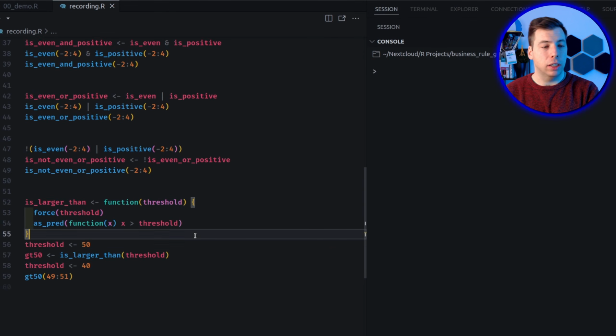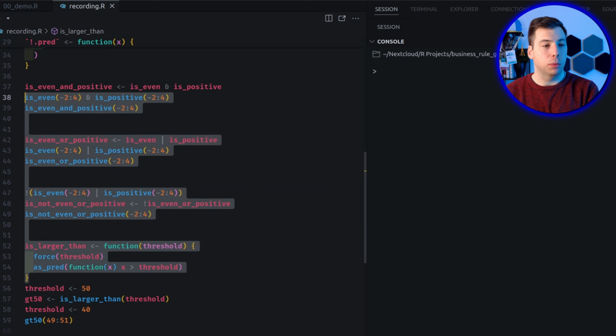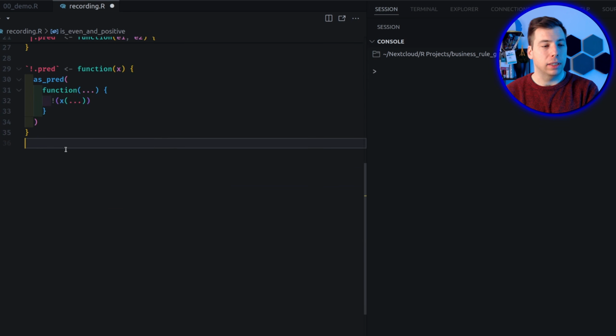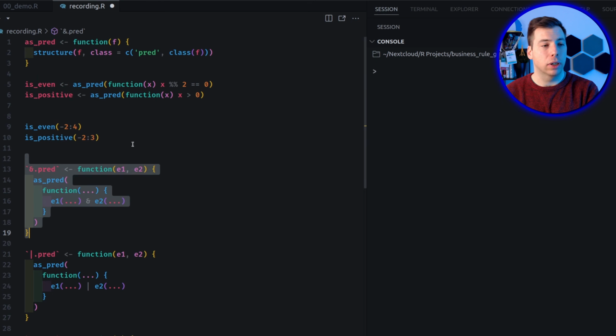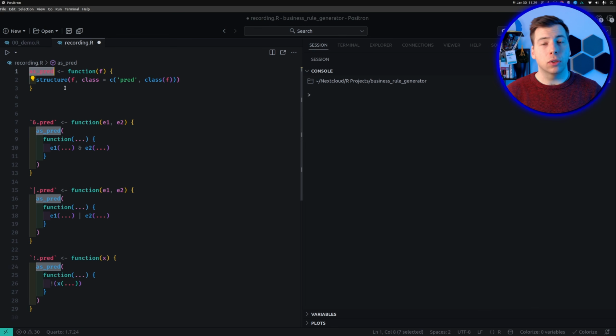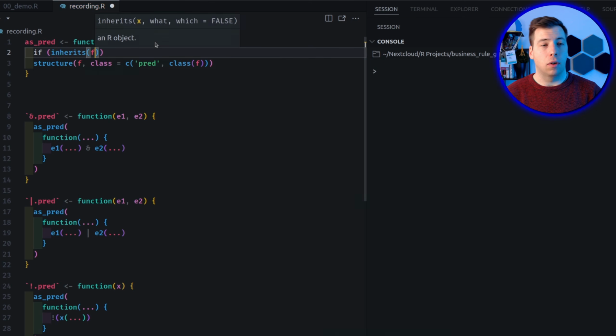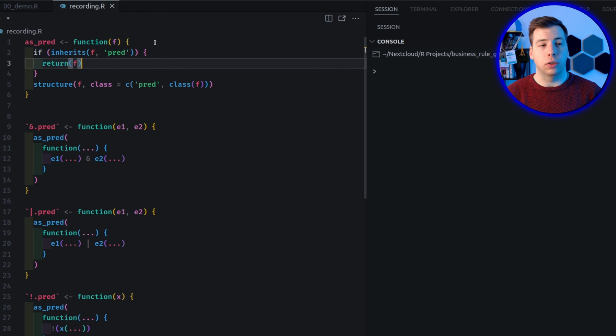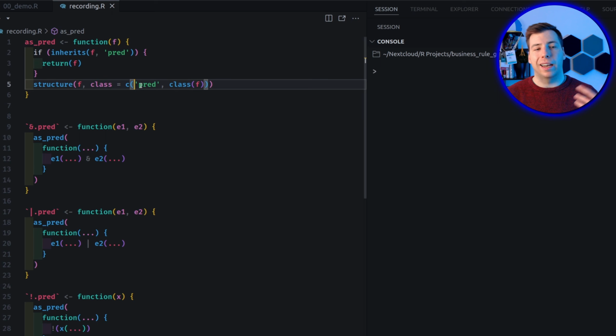And to do so, let's clean up our examples from before. Let's remove this stuff here. Let's get rid of these easy examples that we had before. Here's our overloading. And for now, let's get rid of these easy things. But what we still want is to talk about our as_spread function. What I want to do here is to throw in two things. One, as a safety mechanism, if something is already a predicate, it just returns the function as is. So if inherits of f contains already the predicate class, then just return the function that you got, or rather the predicate that you got. So that's one safety mechanism to not layer these class attributes.